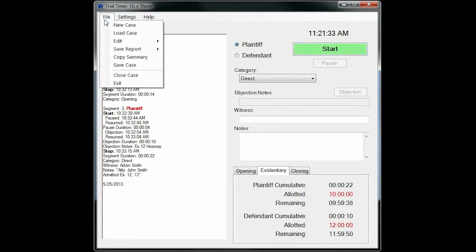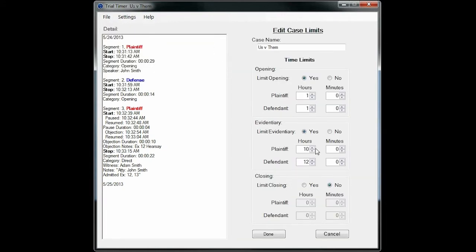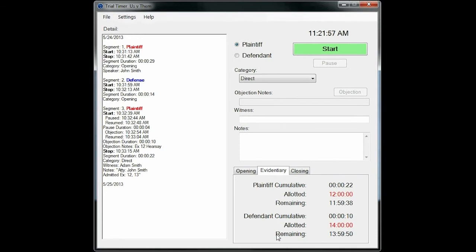Occasionally, you may need to make modifications to the case, times, and information. Select File, Edit. Here we see options for editing the case settings and detail information. The case settings are simply the initial entered limitations or lack thereof for each timed phase of the case. You can edit any of these values from this screen. Clicking the Done button will cause Trial Timer to recalculate the allotted and remaining times for the case.